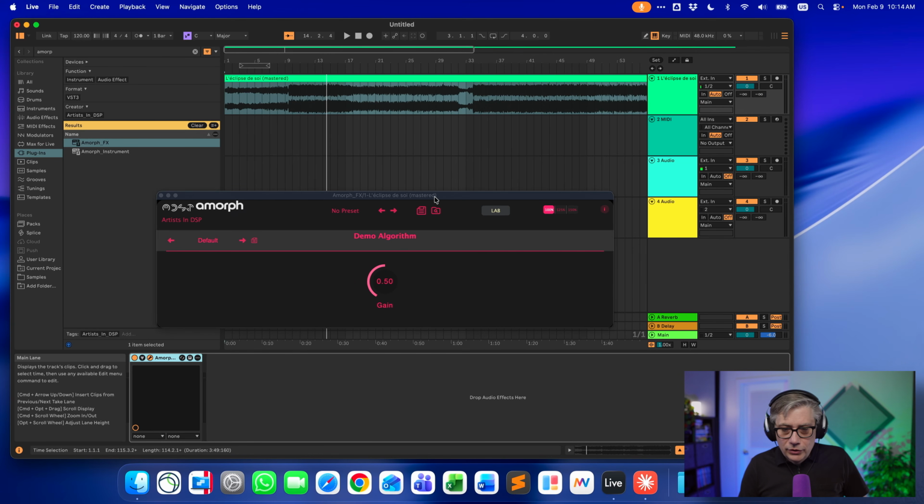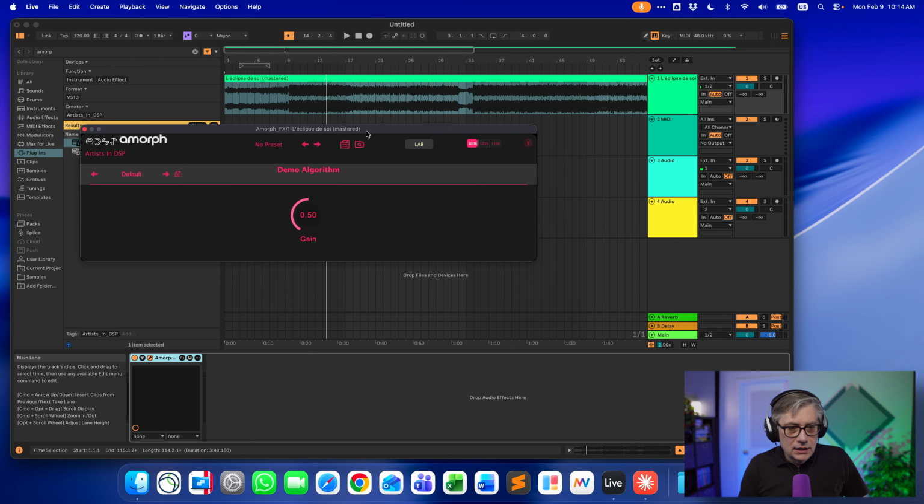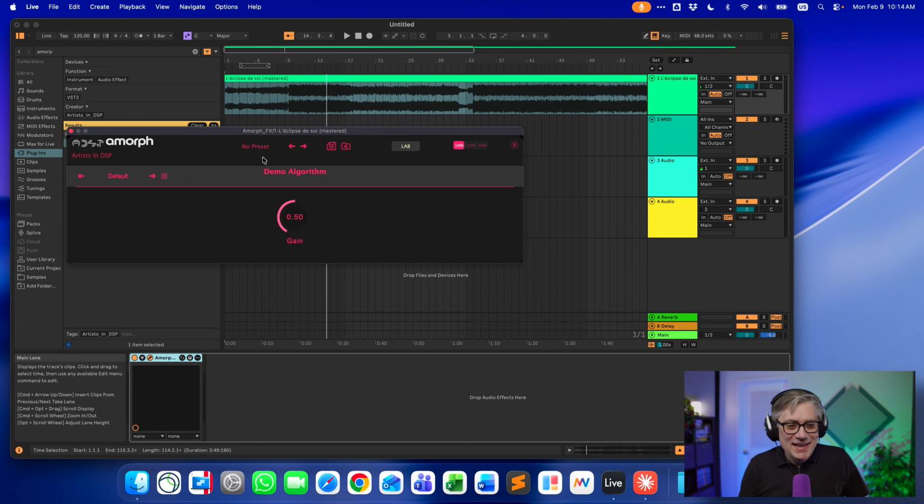Now, the first thing that we're going to see here is, it's actually a very, very simple plugin. There are a couple of things that we can do. First of all, we can select the individual presets. Now, at the moment, I don't really have any presets because I have a completely new installation of Emorph here. And then we have this lab button, and what that allows us to do is go into the section of the plugin that we can use in order to create a completely new effect. So let's go into labs here.